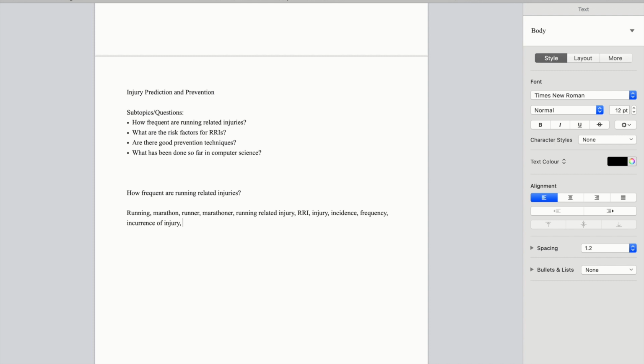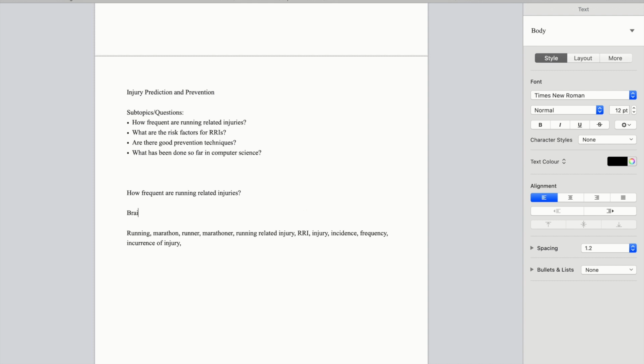So I'm not going to go through the full brainstorming of keywords. But I would like to have this document organized just so that you can see it a bit. So general topic.